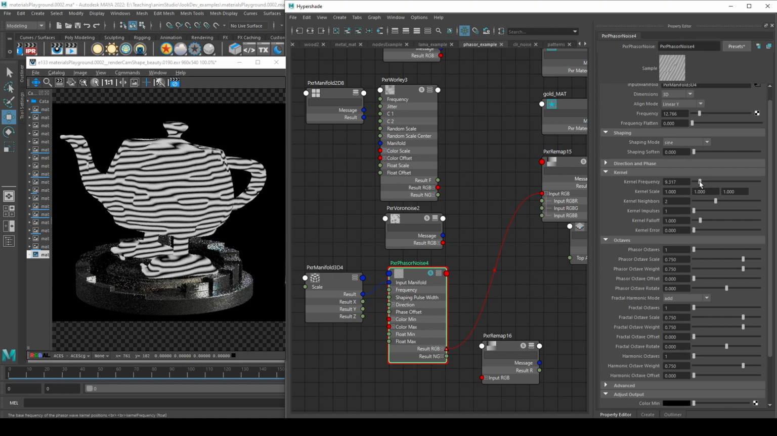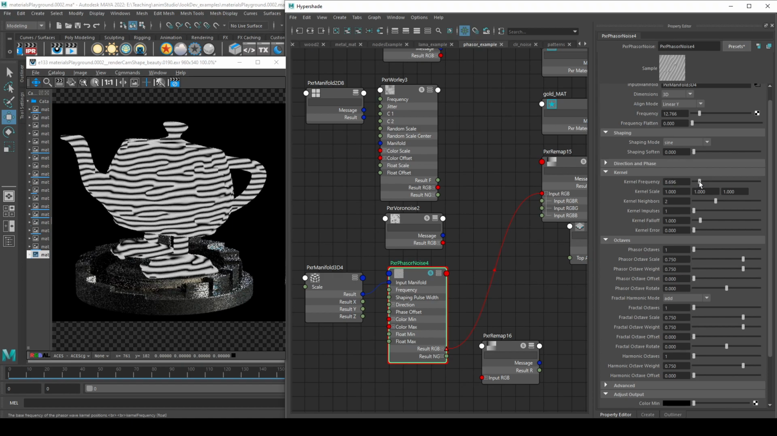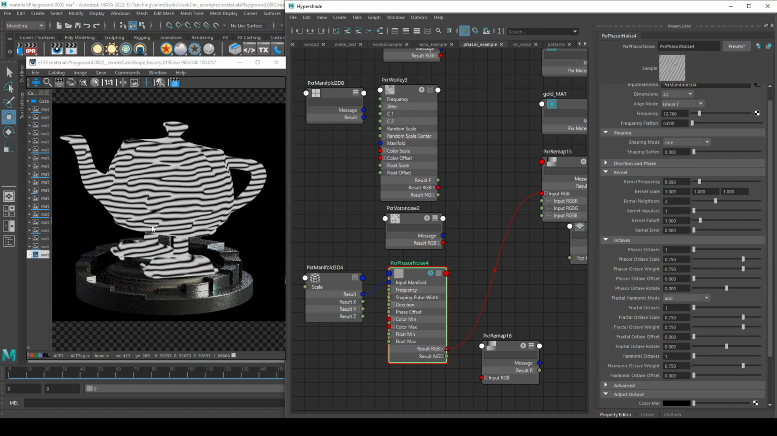So by increasing the kernel frequency, you're increasing the number of times it's performing this operation. Again, just like frequency in a lot of cases. We can play around with the scale. We can play around with the neighbors. The more neighbors you have, the larger an area it's considering, so it's going to smooth out the effect quite a bit.